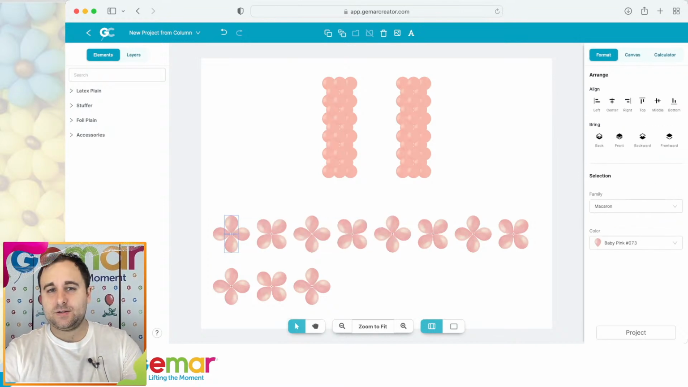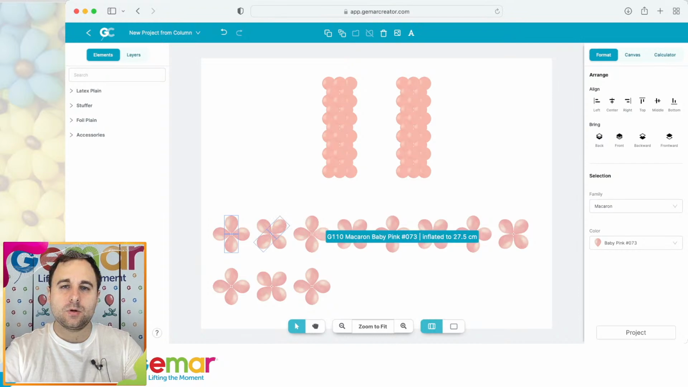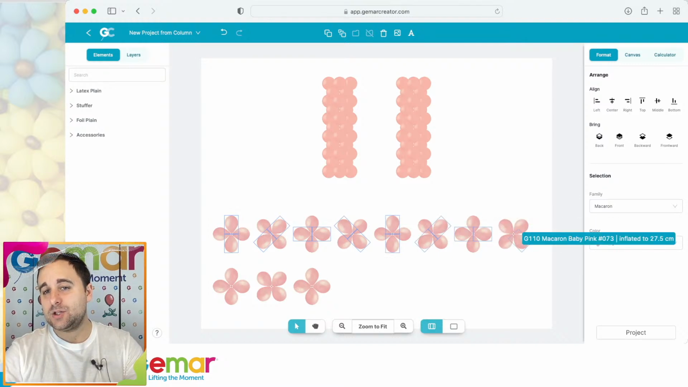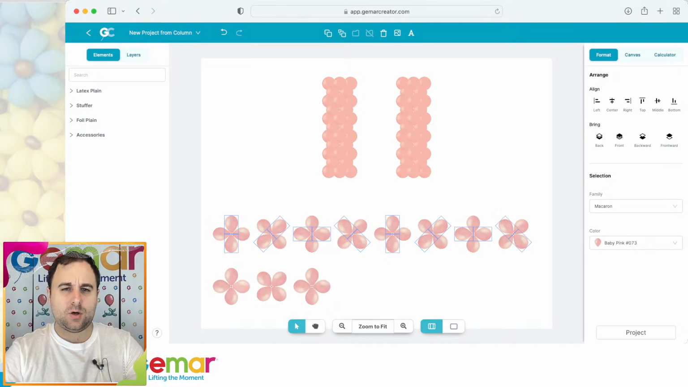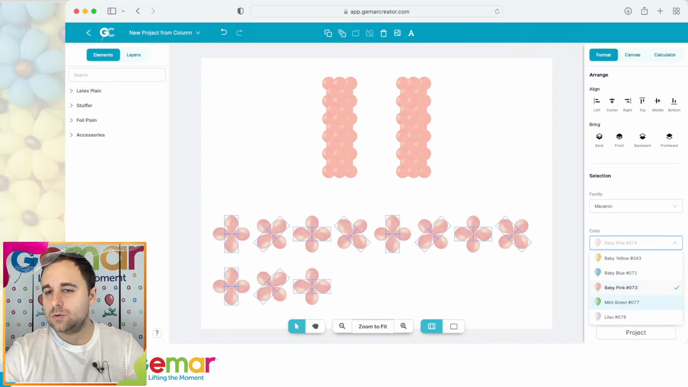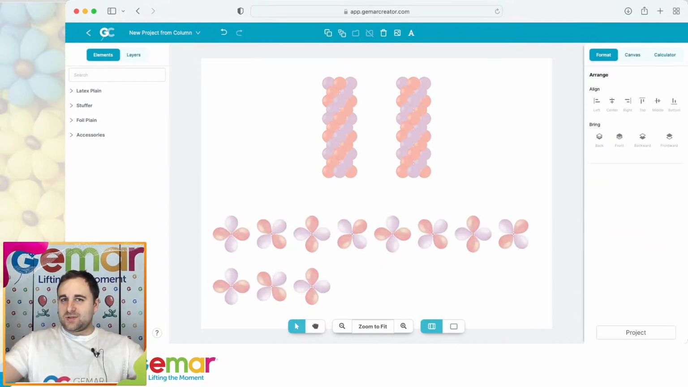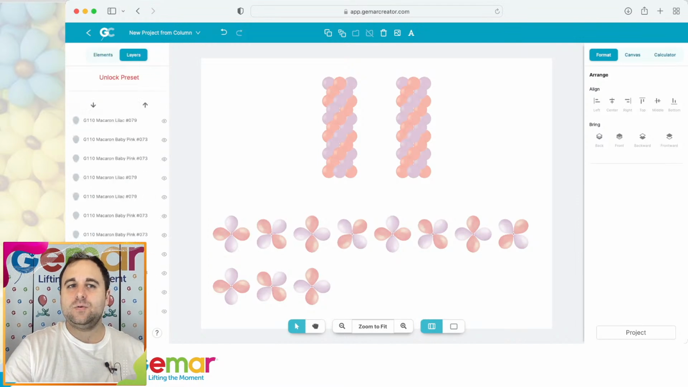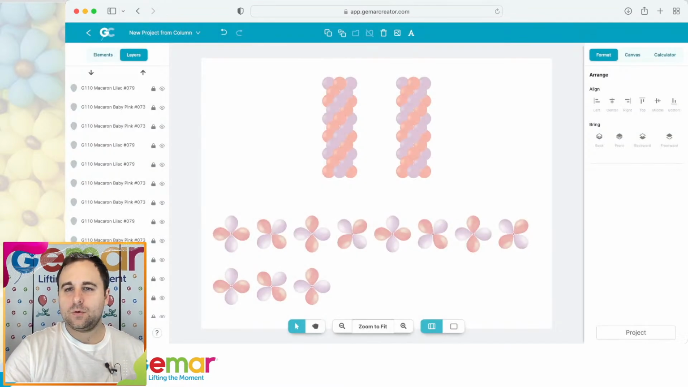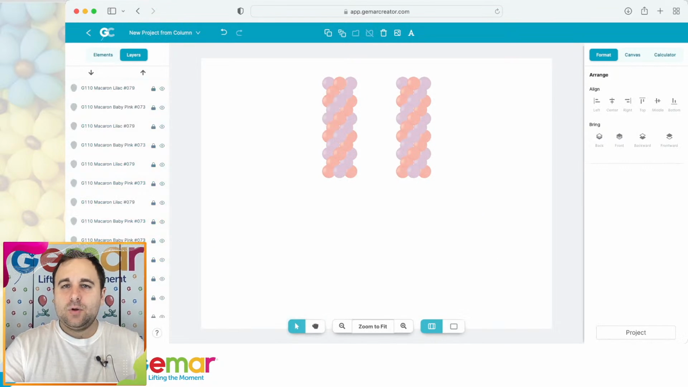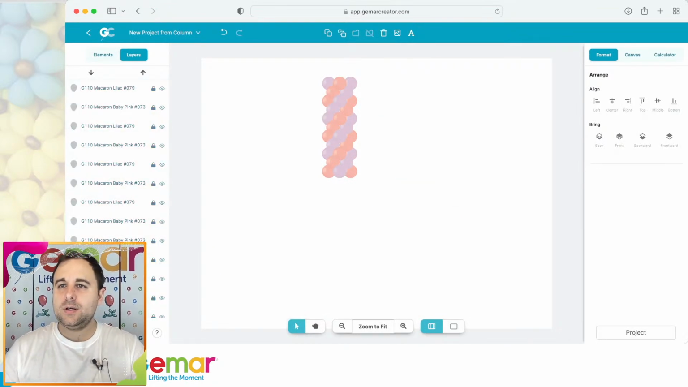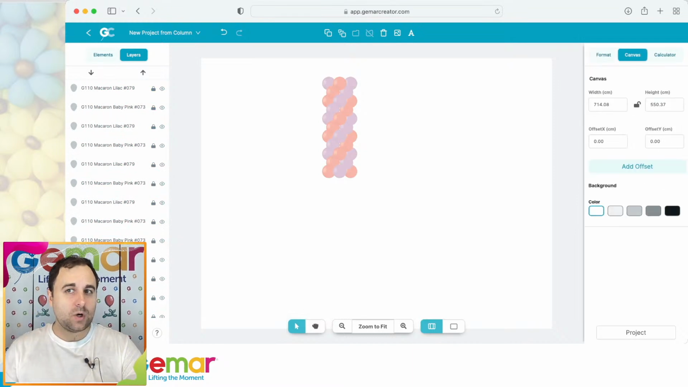As you can see, we have the most basic two balloon clusters, but I'm starting to select two balloons with clockwise rotation, which goes just like this. So I'm going to recolor these into lilac. You can see we have a beautifully designed two balloon spiral. Okay, let's go to layers, unlock the preset. Of course, we don't need any of these balloons, and we don't need any of these. Okay, so we have just one column.